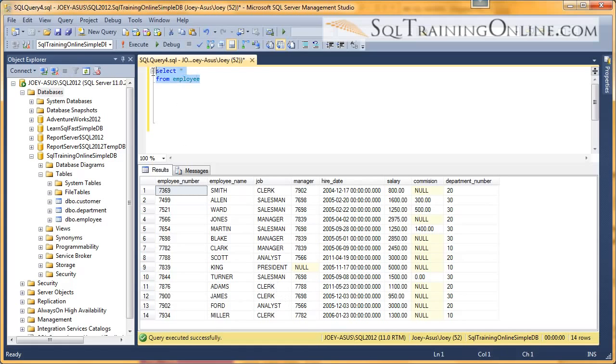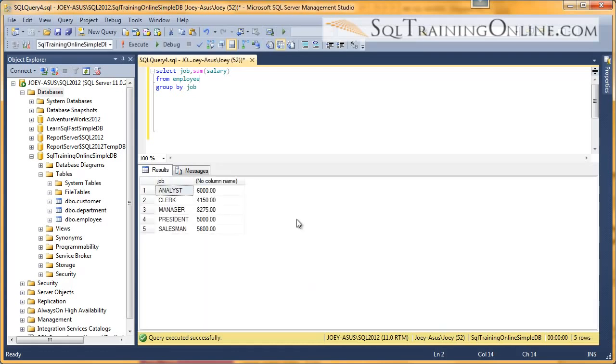So to start with, I want to do a quick select from the employee table. And what we want to do is we first need to do a group by. So I want to group by the job and get the sum of all the salaries. So we want to put job, comma, and we want the sum of the salaries. And then we need to group by the job. And so I'll execute that. And you can see that we have the sum of the salaries for each of the types of jobs.